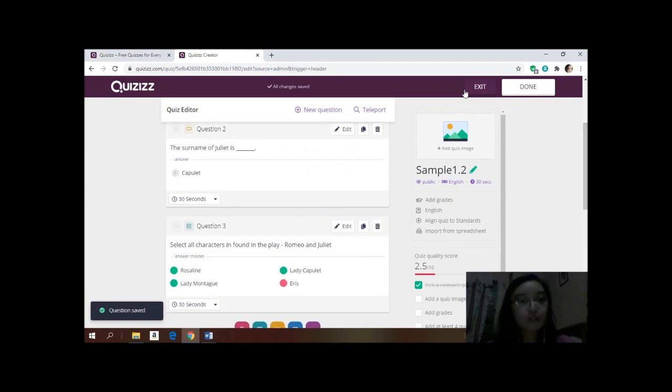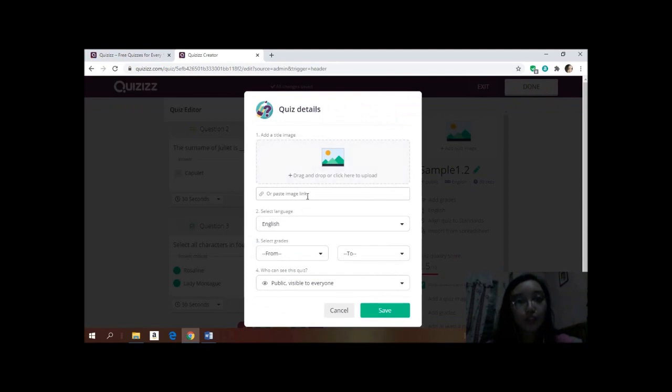And if you're satisfied with the number of pieces you have, just click that. And there you need to fill out the piece details.